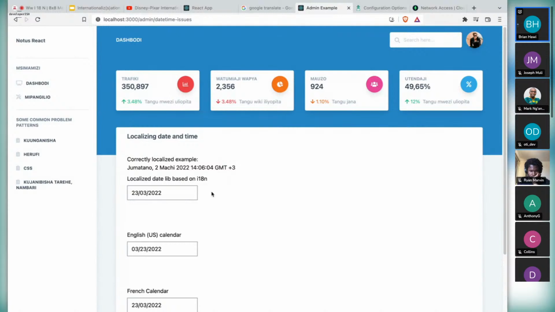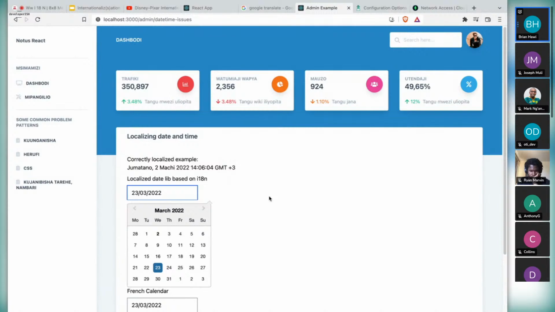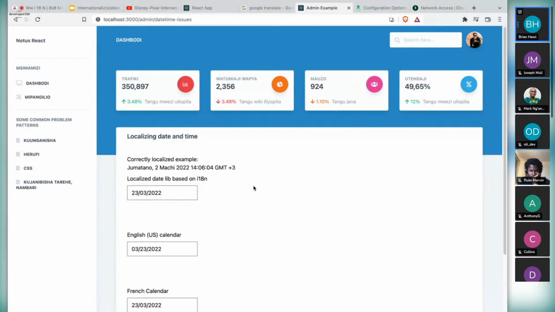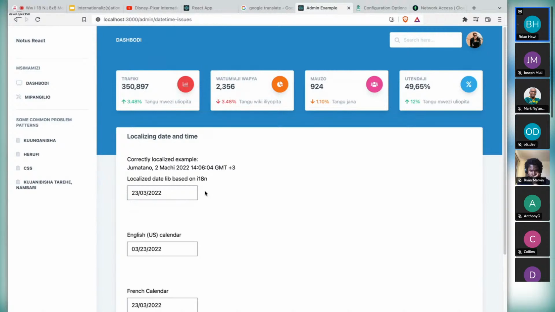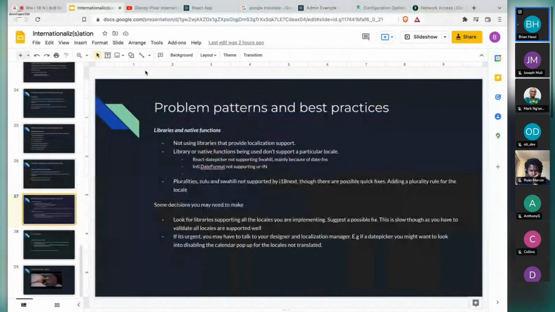In our context, we were using Urdu, and Urdu from India is not supported by DateFNS itself. And so what we did, we disabled this calendar picker and allowed the user to type the date. Yeah, so those are the interesting hacks you have to do, but you have to communicate these with your designer and the localization manager as well. So this is what I was just talking about, some of the decisions you have to make.